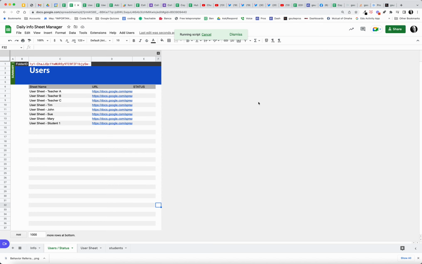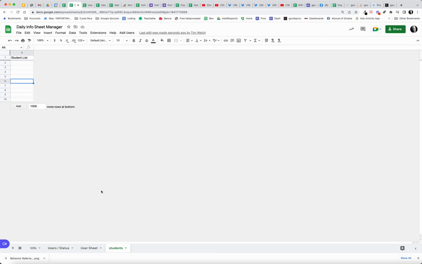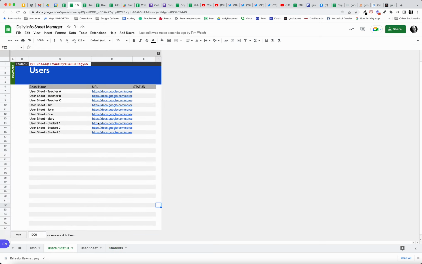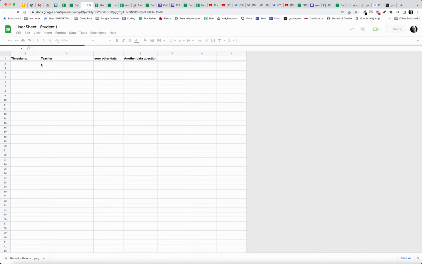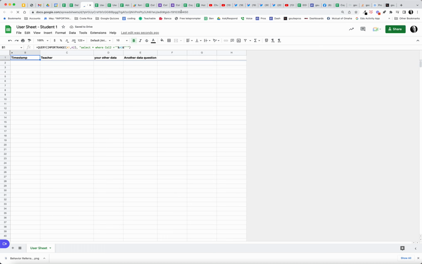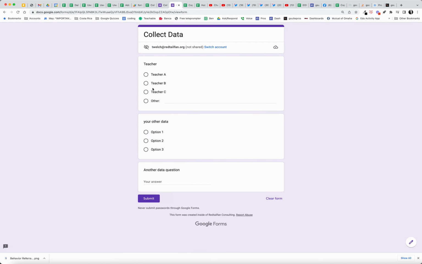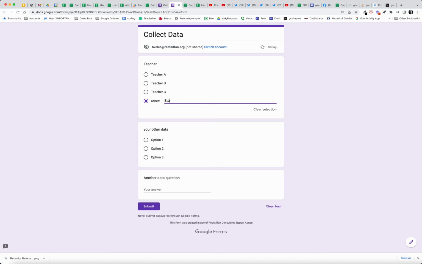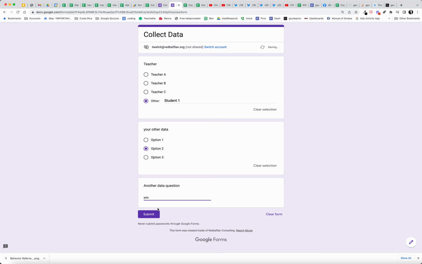What this is doing is running the script and running through each one of the rows of that student list and creating a new sheet for student 1, student 2, student 3. When I come back to the students list, notice we've cleared that, so you could create a new set of students using that. Now I can come here to student 1, and as we would expect, student 1 doesn't have any data. But if we come back, student 1 collects some data. I'm going to create a student 1, option 2, and yes, and submit.